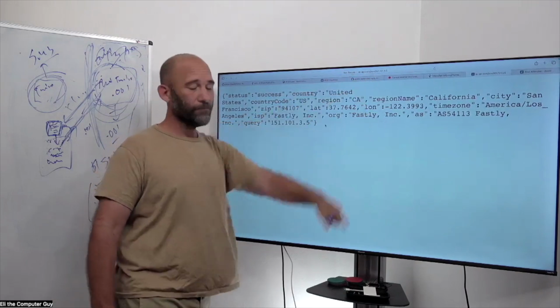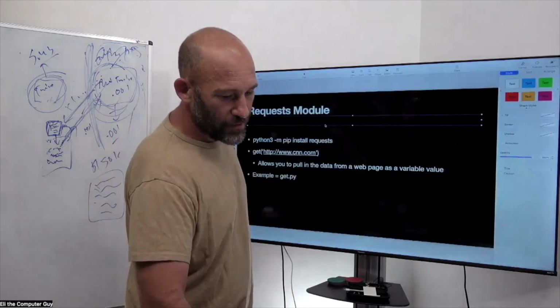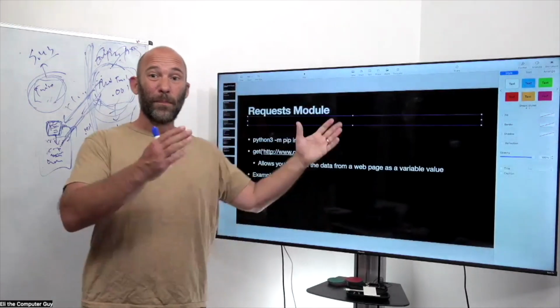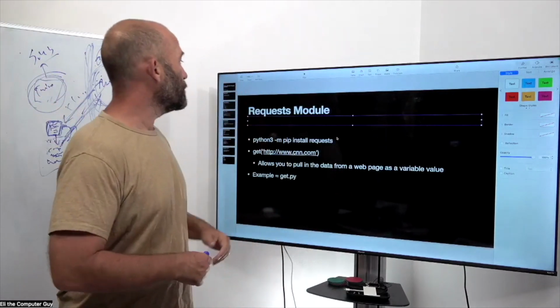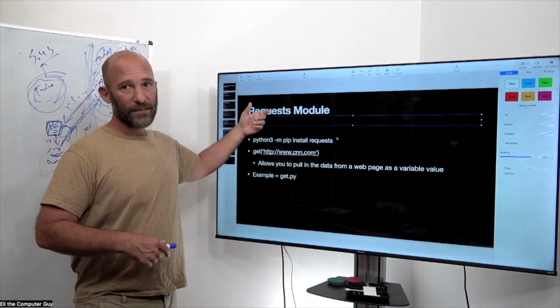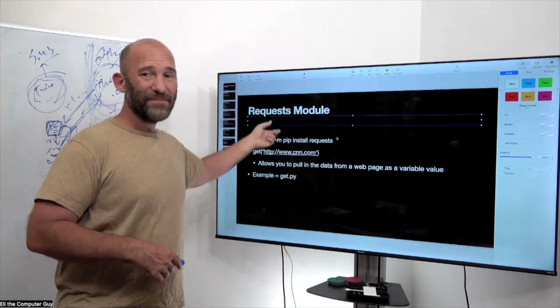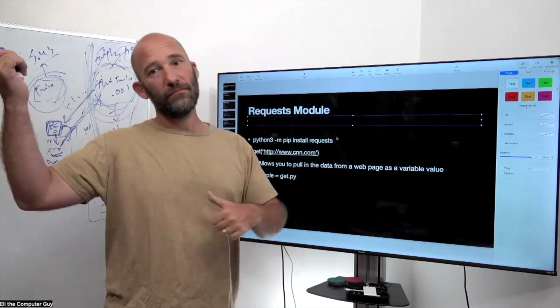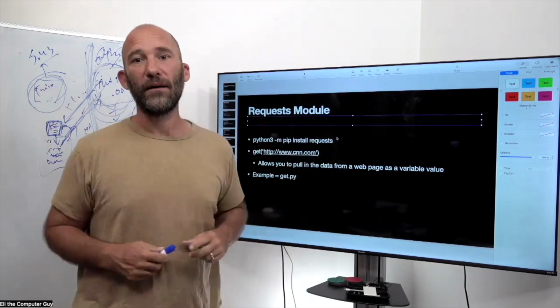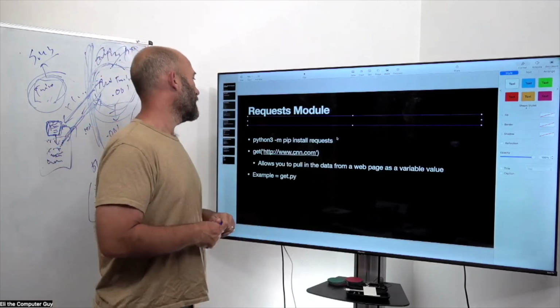This is called a URL. The issue is in Python, how do you get your Python script to go to a URL? So you're going to use what is called the requests module. The requests module has a function called get, and get allows you to basically pull in information from websites.